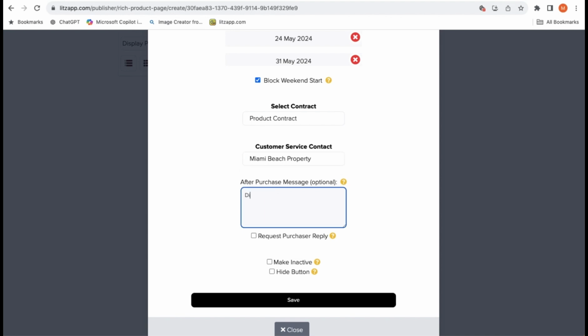The After-Purchase Message feature lets you include a customized message in the purchase confirmation email sent to buyers once their transaction is complete. This message can be used to welcome or thank them, or to provide specific instructions or important information related to their purchase.